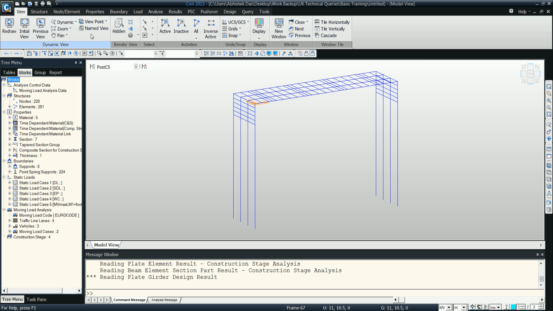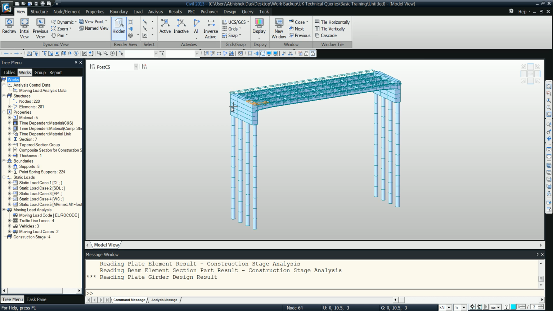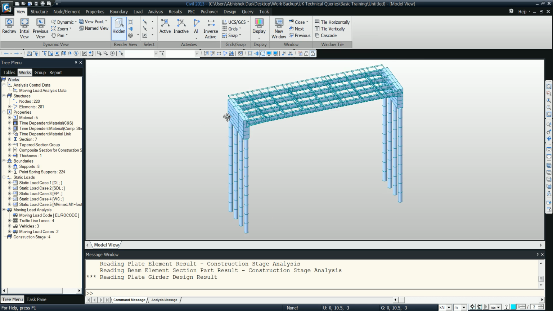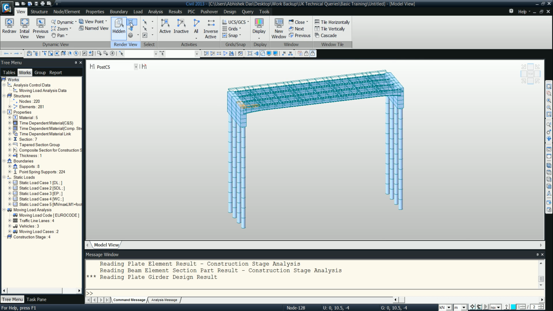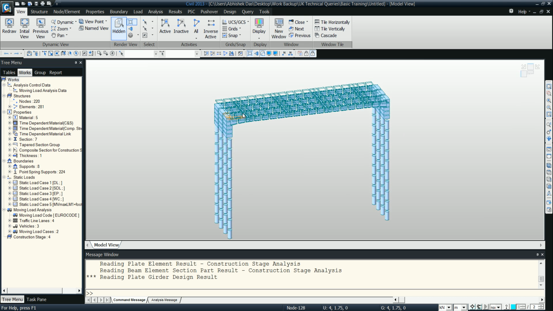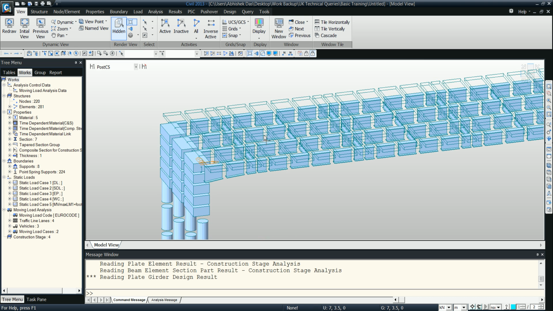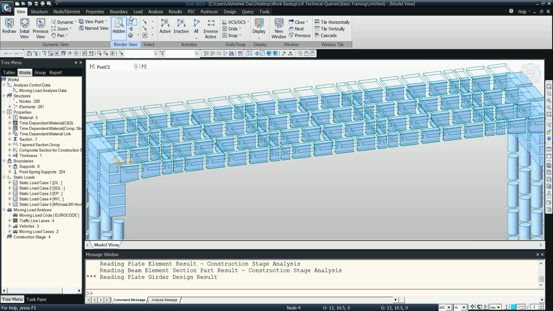So starting from display tools, where you can choose to display the model either as a line model, or you can flesh it out to see the three-dimensional sections. You can also intersect the nodes, shrink the nodes so you can see the connections at each node in more detail.